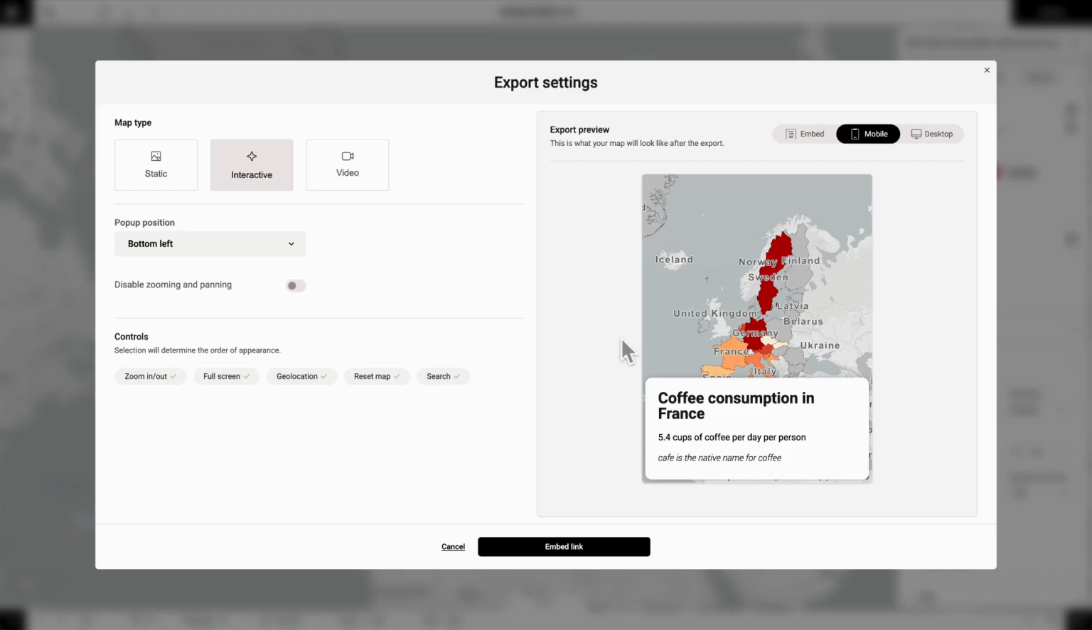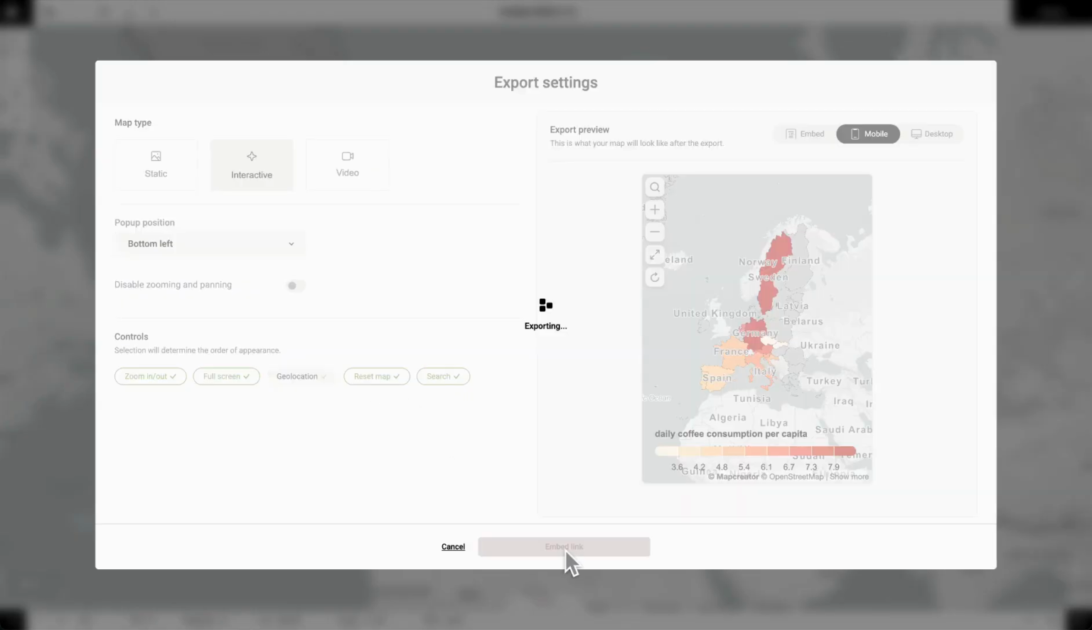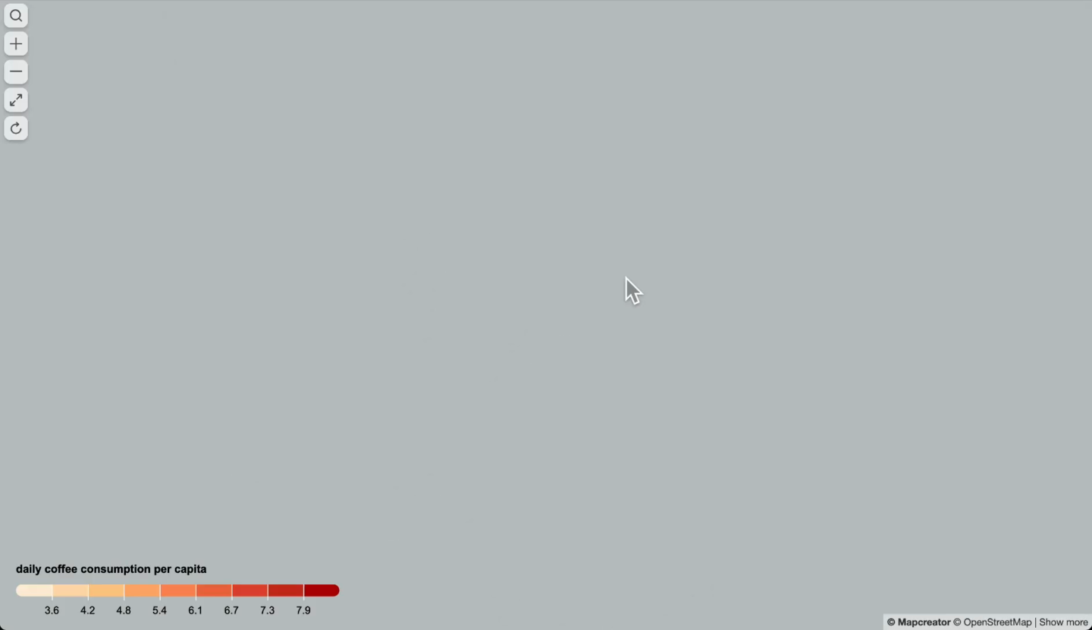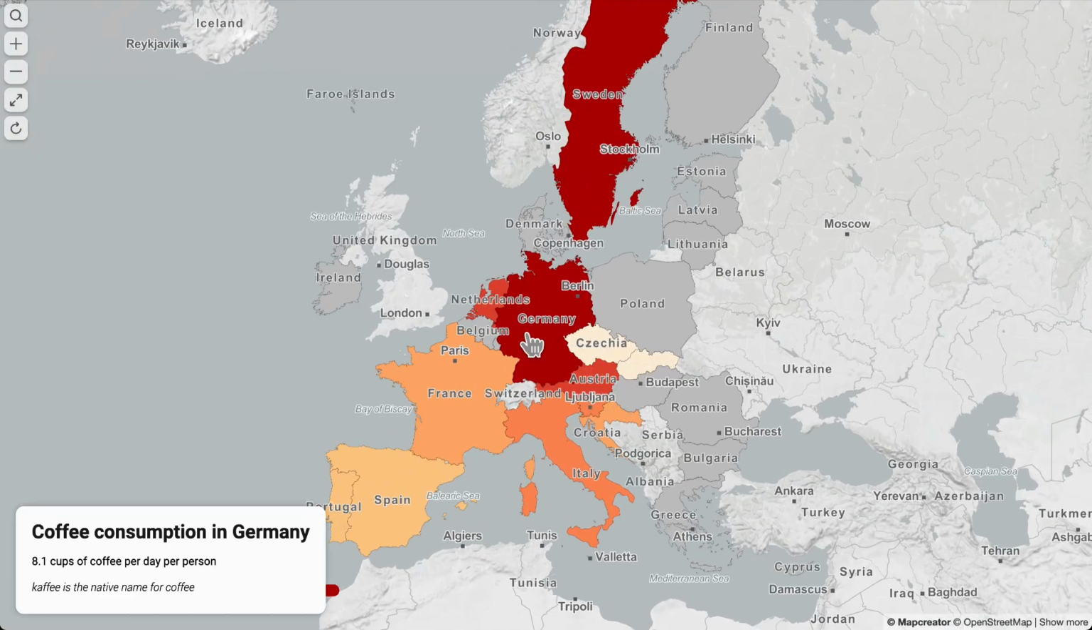We now have an embed link as well as an iframe code. If you make any changes to this project, whether that is making adjustments in the dataset, in the pop-up or in the color, anything really, all you have to do is just export this map again, and then the embed link and the iframe will automatically be updated.